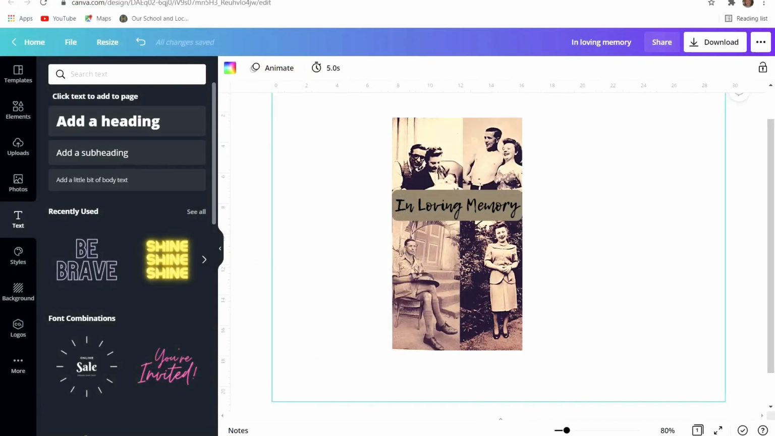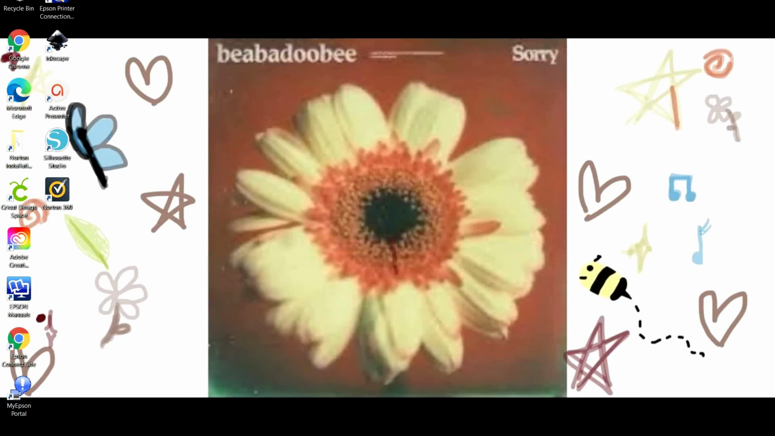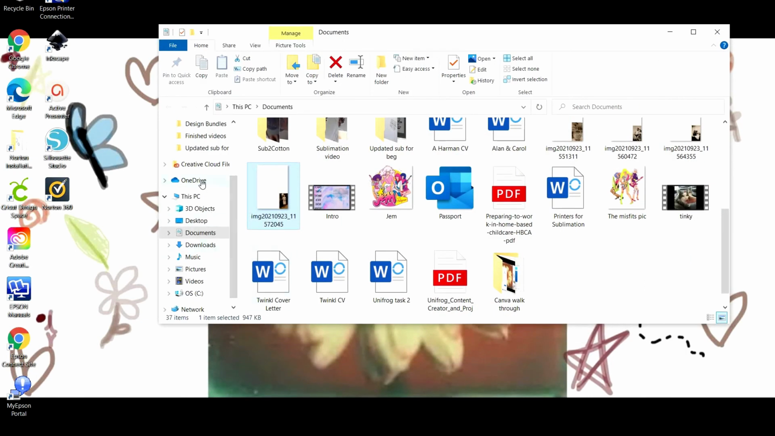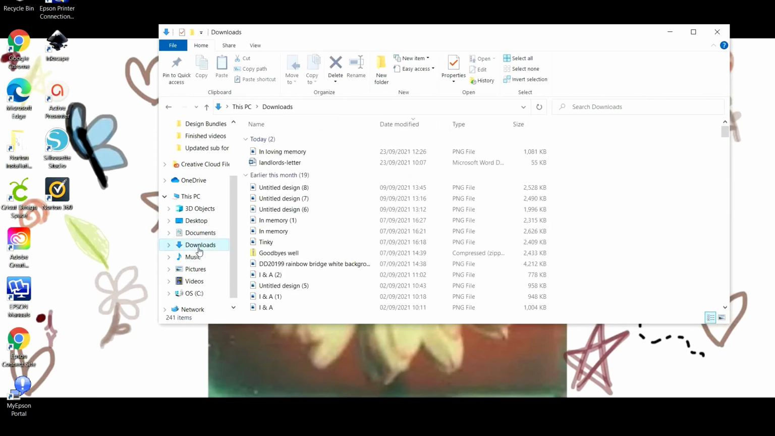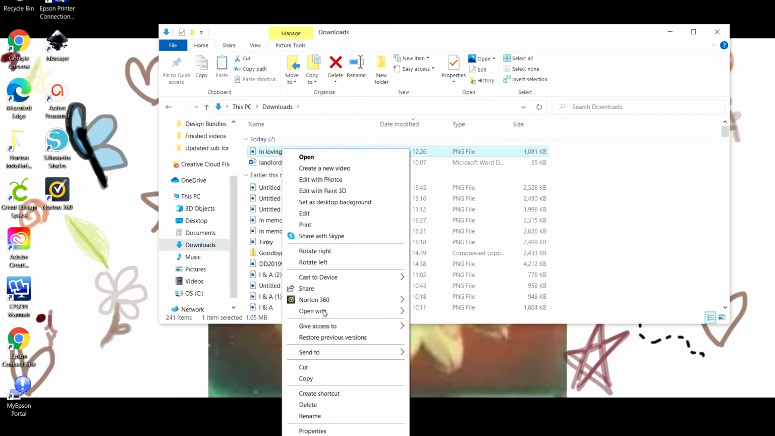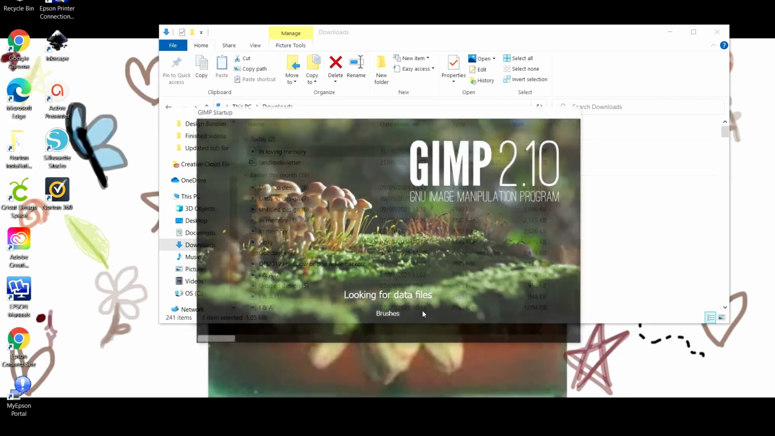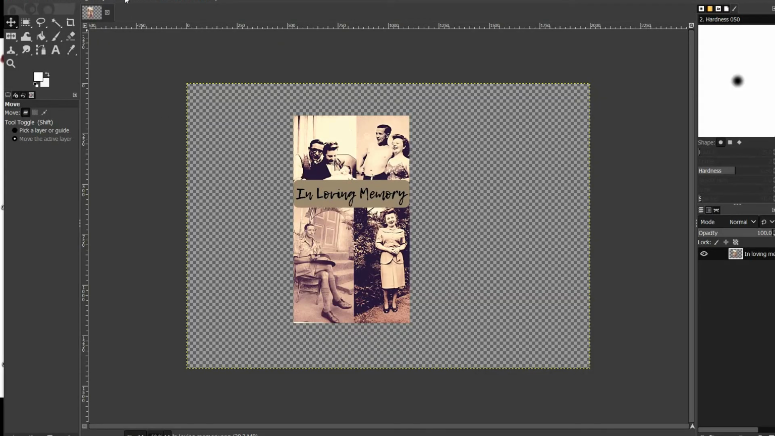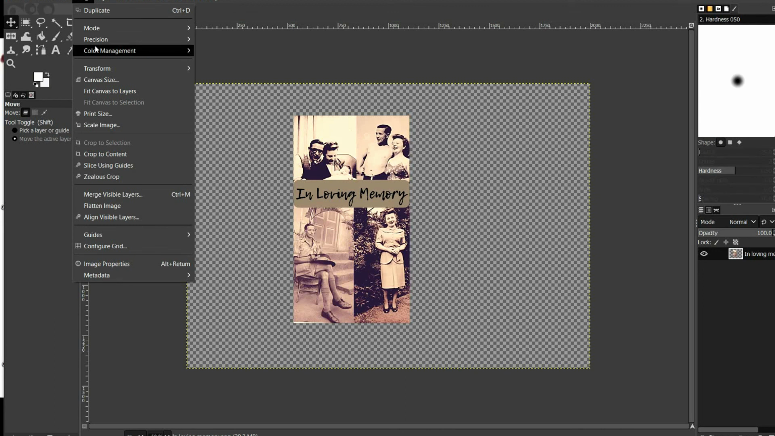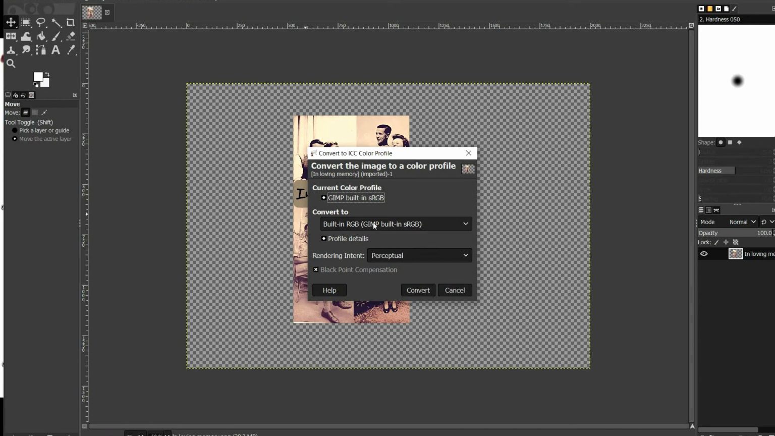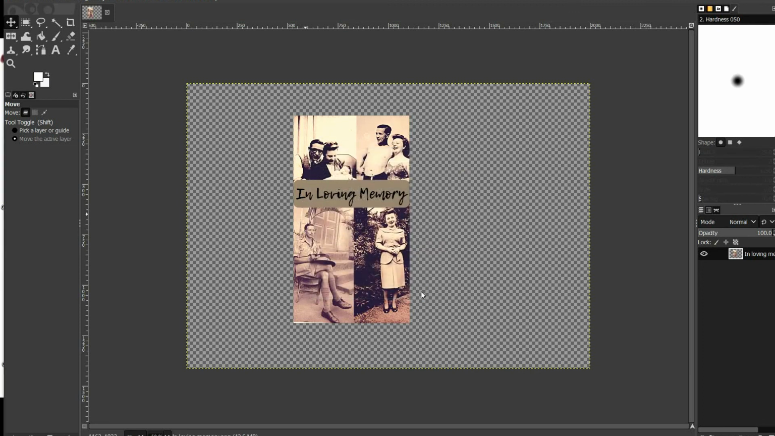But what I personally tend to do is find it in my downloads folder. And then once I've found the correct image, I just right click it and then I always go on to open with GIMP, and this obviously opens up GIMP, so the sizing and everything will be exactly the same. And then I click on image and I go to color management and I go to convert color profile, and this is where I put my ICC profile in there, so it's already saved in there. I just press convert.